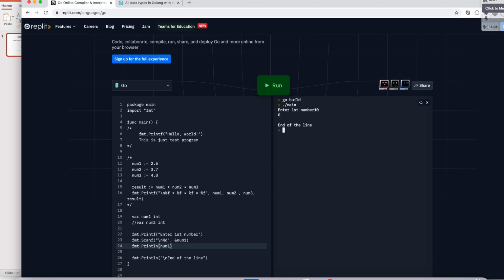The end of the line, it didn't print. Actually, do the next line here like this. Okay, let's try now. Okay, now it looks good. The cursor is coming in the next line. 10. Okay, that's a 10. So we got the output 10.